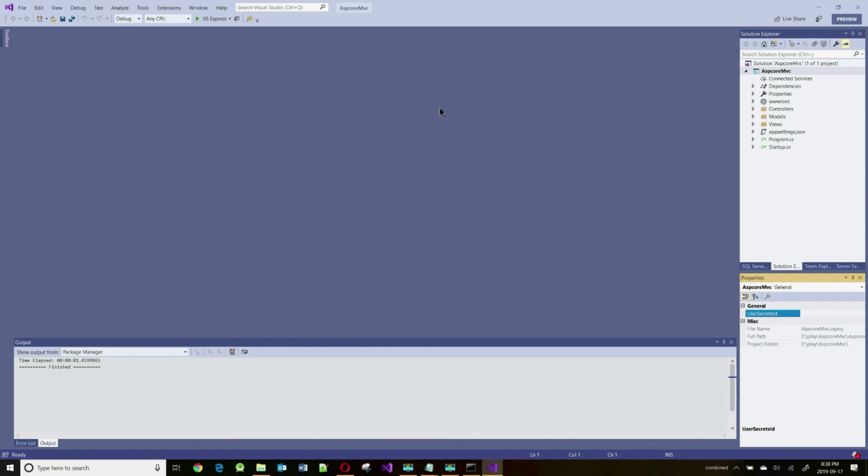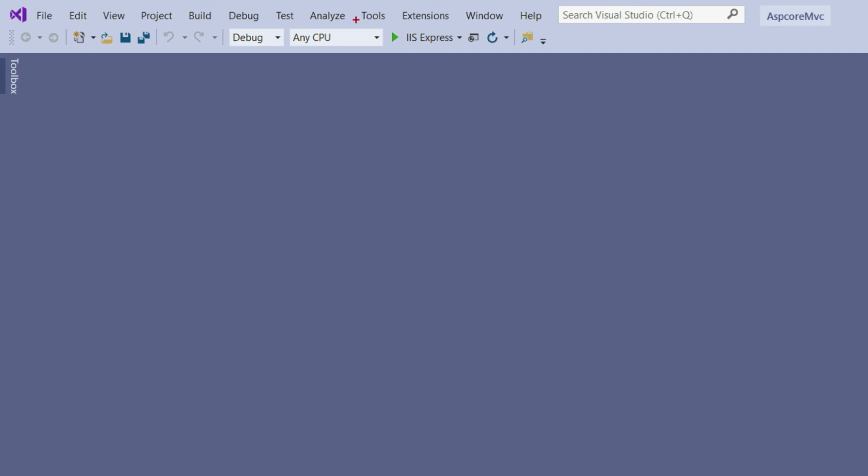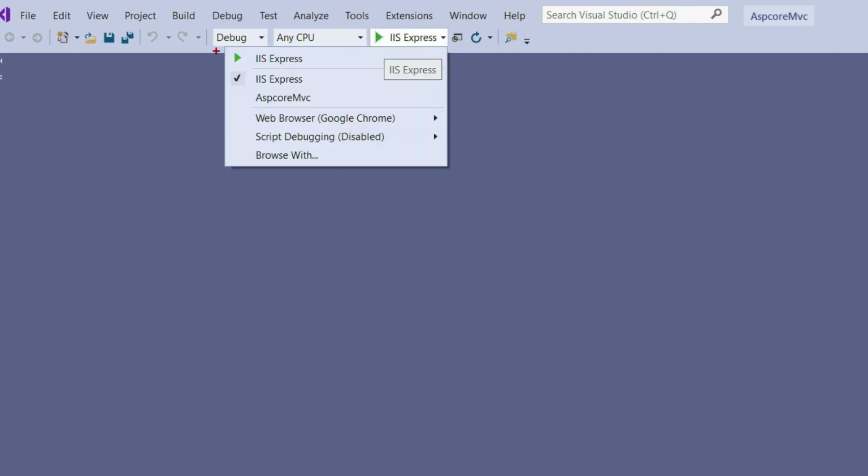I can run this, and there are two ways of running this. If you look at this drop-down list here, there are two web servers that you can use. There is IIS Express that comes with Visual Studio 2019, and then there is this other web server. This other web server is the web server that we were using up to now. This web server is called Kestrel, and it comes with .NET Core.